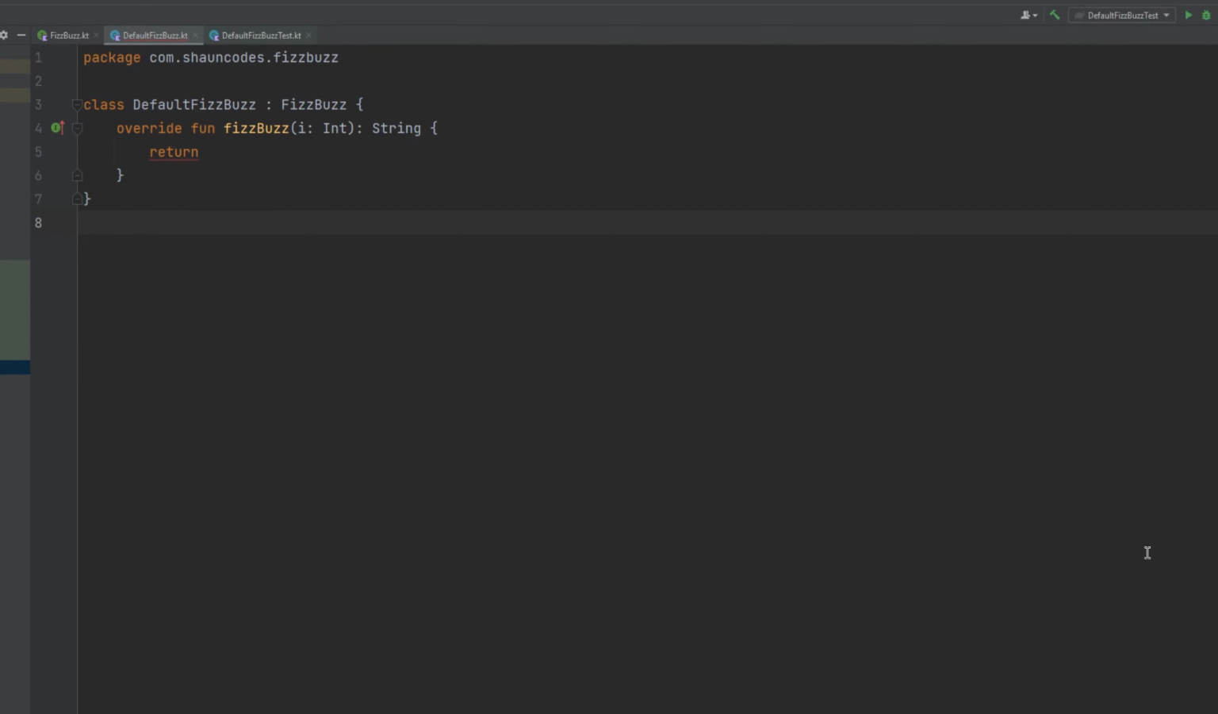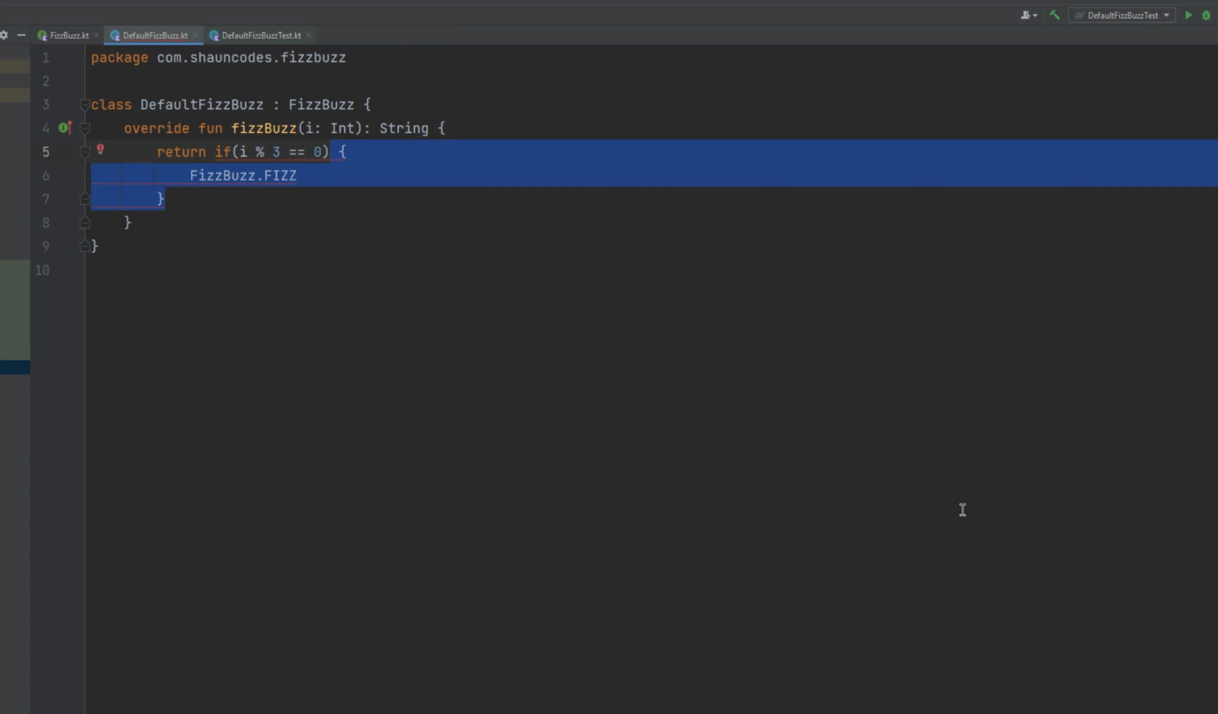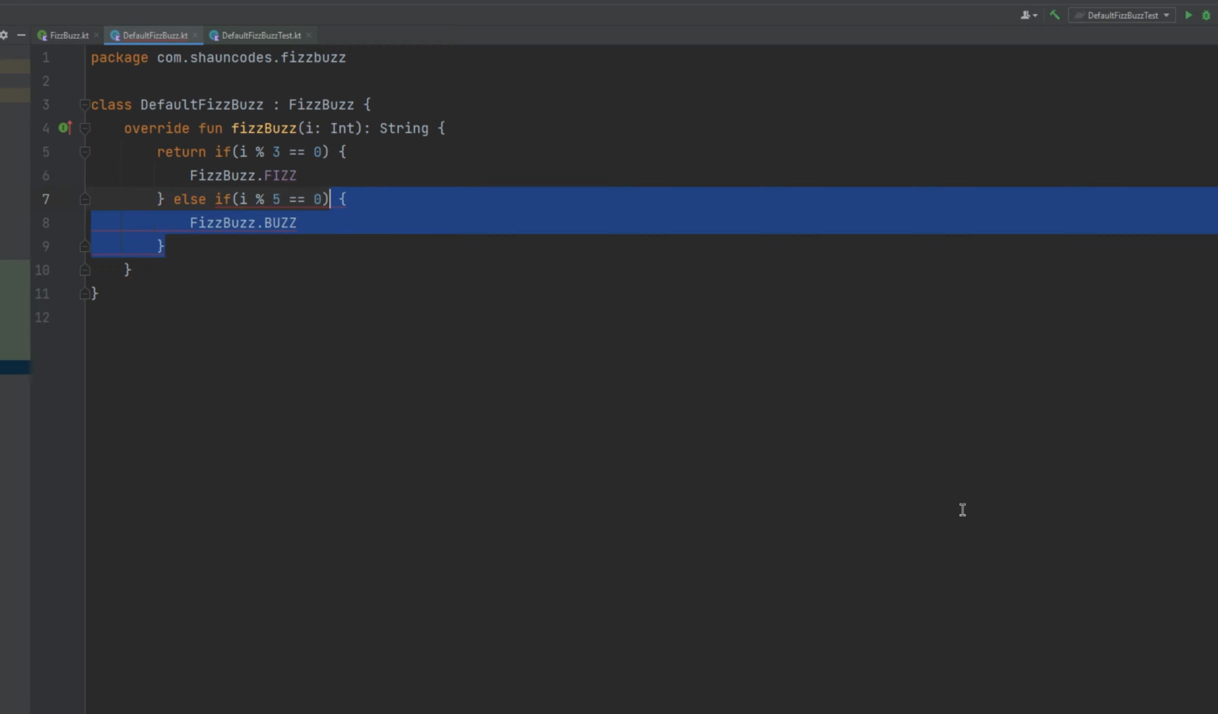So now let's get back into the green. We'll modify the existing implementation to use an if statement. We'll make use of the modulo operator to make sure that the number is divisible by 3. If it's not, we'll check if it's divisible by 5. And then for the final else block, we'll just put a TODO.